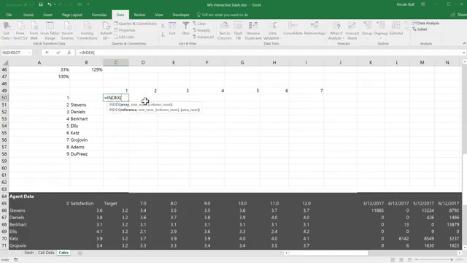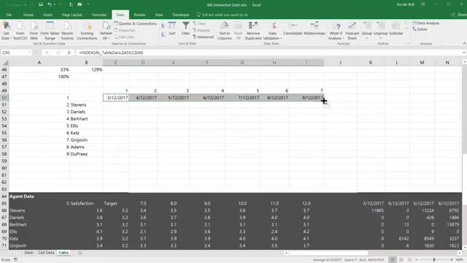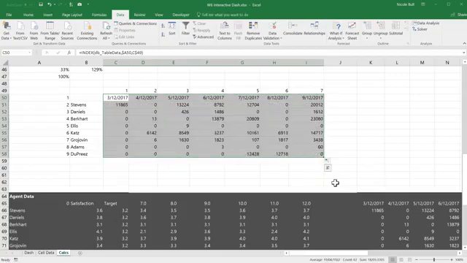Our array we have named, it's our DB table data. Our row is going to be whatever the row number is here, and just remember to lock the column. And our column is going to be whatever the number is here. And having done that, we can copy across. And when we copy it down, we must just remember to fill without formatting so we don't get the date format.